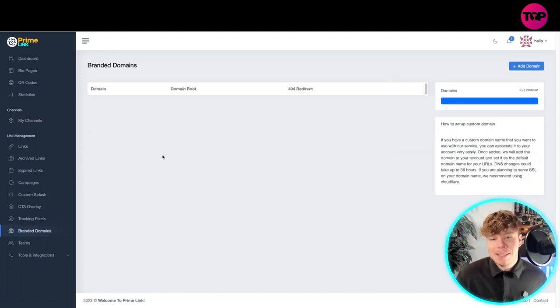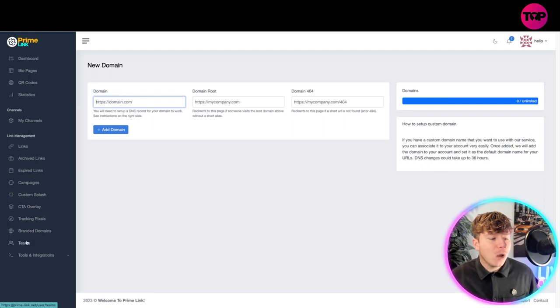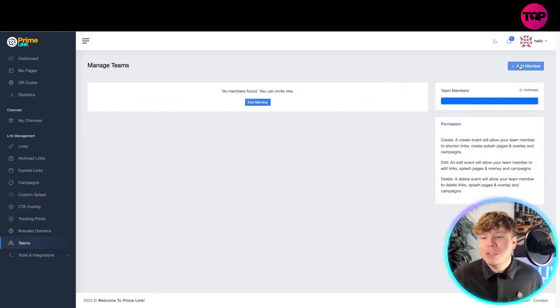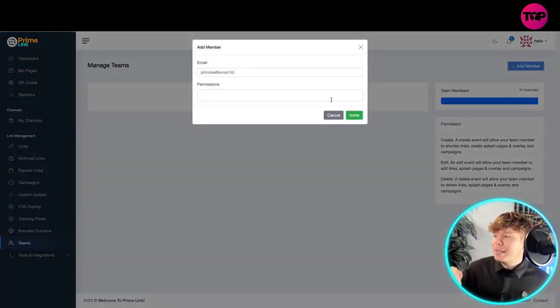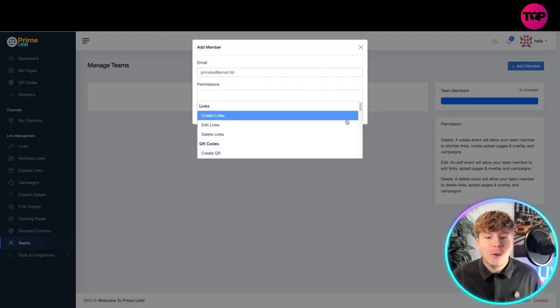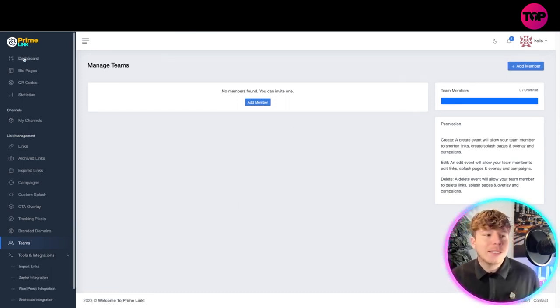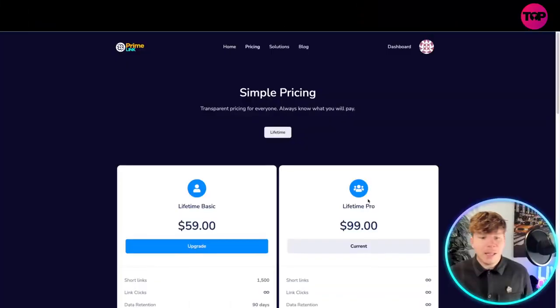Your branded domains, okay, so if you wanna add a domain to redirect it, you can put them in here as well. You can add team members to your team if you've got the full package. We'll talk about the pricing very soon, okay? If you wanna add your team to it, you can, just going through all of these here, and your tools and integrations. So guys, that's the main part of this. It's incredible. That's what the dashboard looks like in detail. Now let's talk about the pricing.